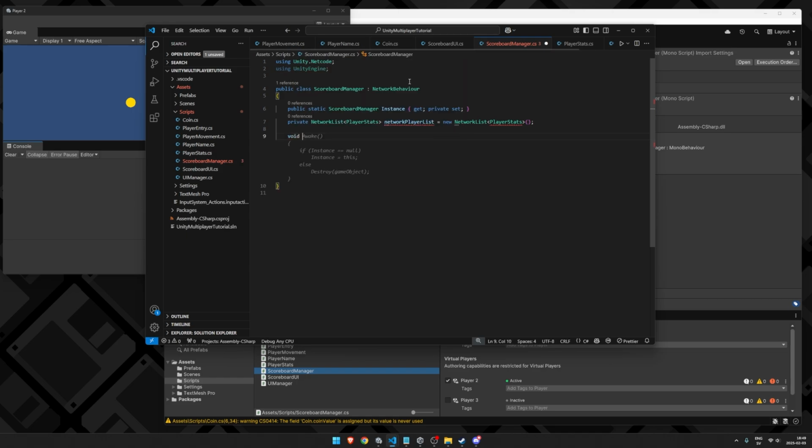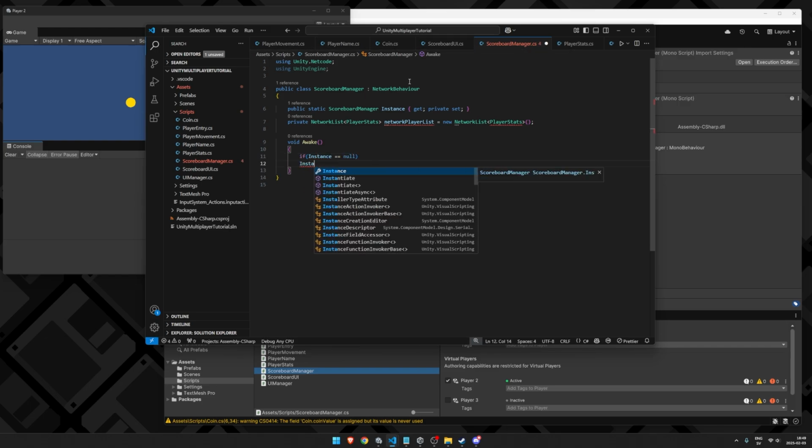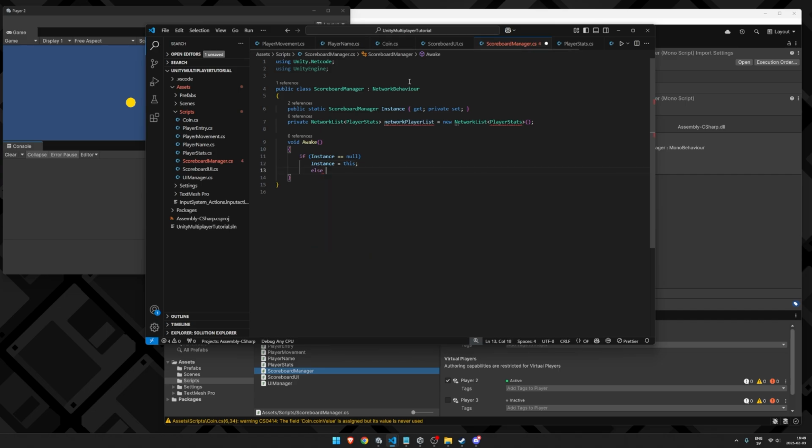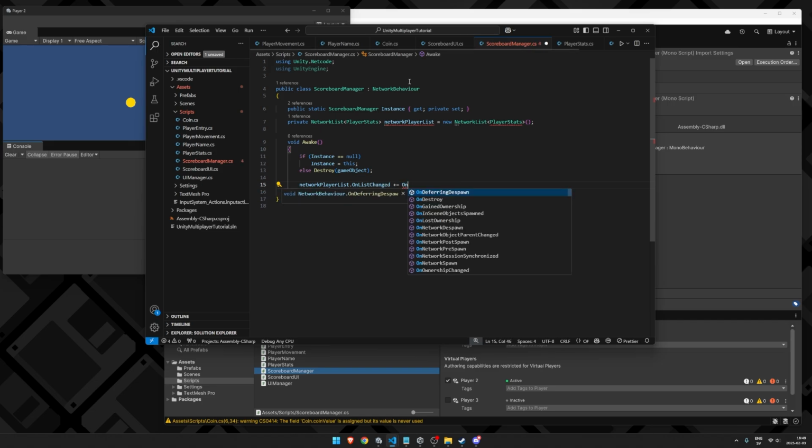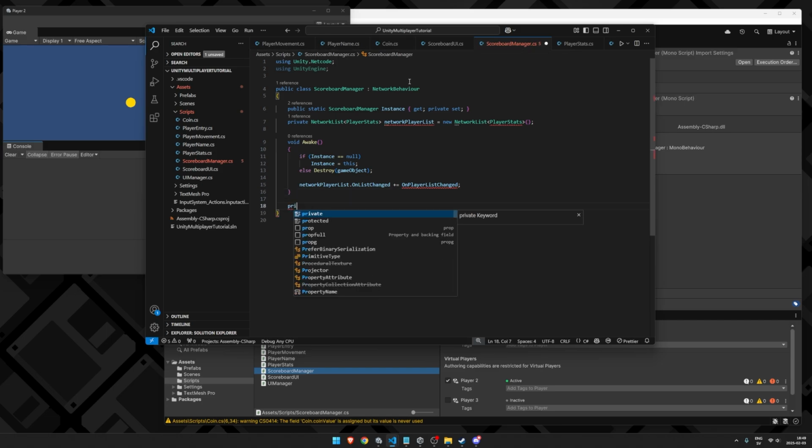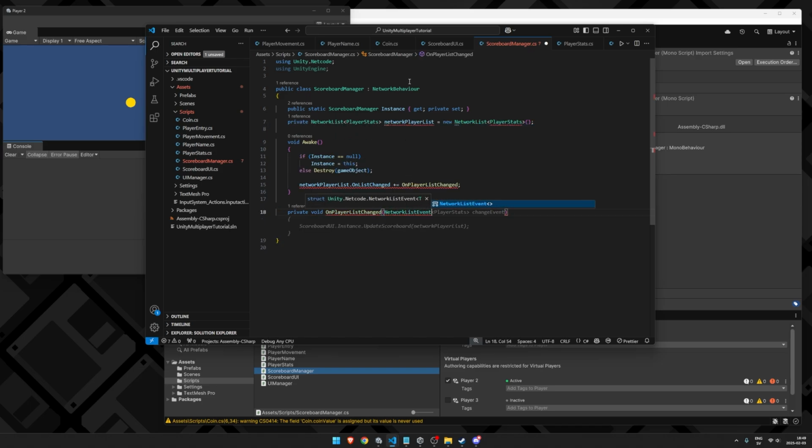In the awake function, as usual, we check if instance equals null. We set instance equals this, and otherwise we destroy the game object. This way we make sure there's only one instance. Then we set network player list dot on list changed, or not equals, it's more like we subscribe to on player list changed method that we will create now. Private void on player list changed, network list event, player stats, call it change event.